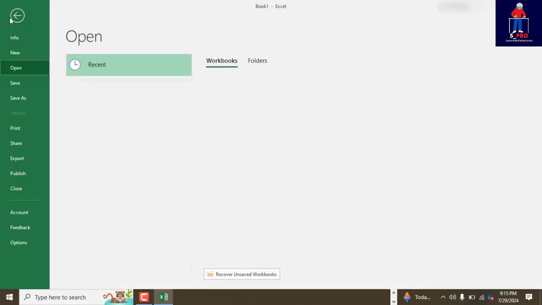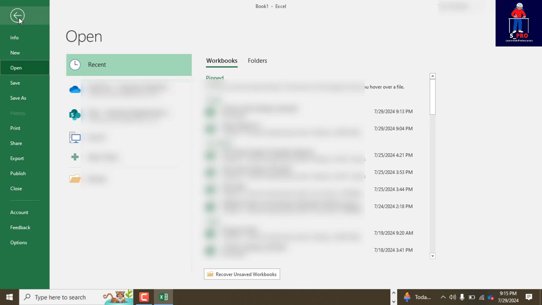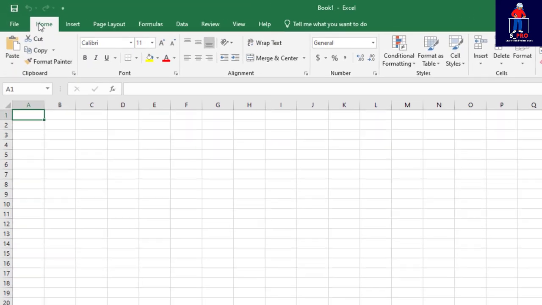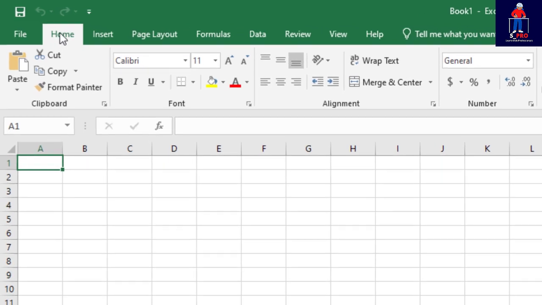We just came back from File. That place we went to at first is File. So the second tab is Home. When you click Home, it exposes other tools that are under Home. From Home you see the cut, copy, format painter, paste.